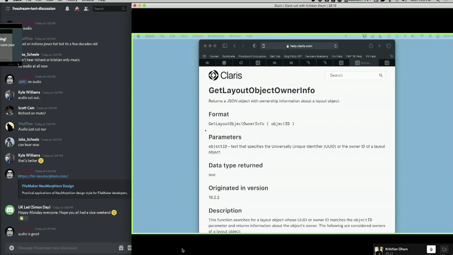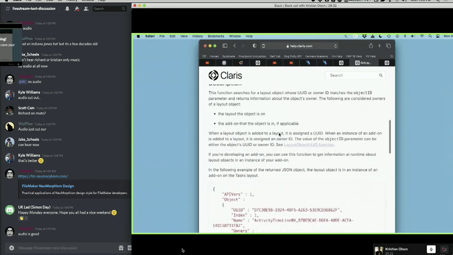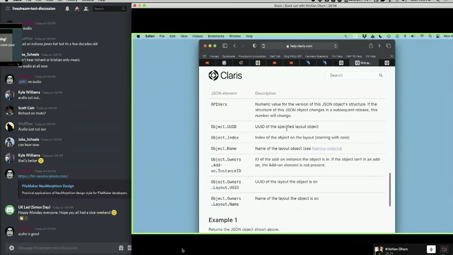And here's how the function works. It's called GetLayoutObjectOwnerInfo, and it has a parameter of object ID. I read this and I was like, well, that's interesting. How do you get an object ID? That's something I'm kind of interested in. So I read a little bit further, and what do you know? Somewhere down here, we're going to come back to that.